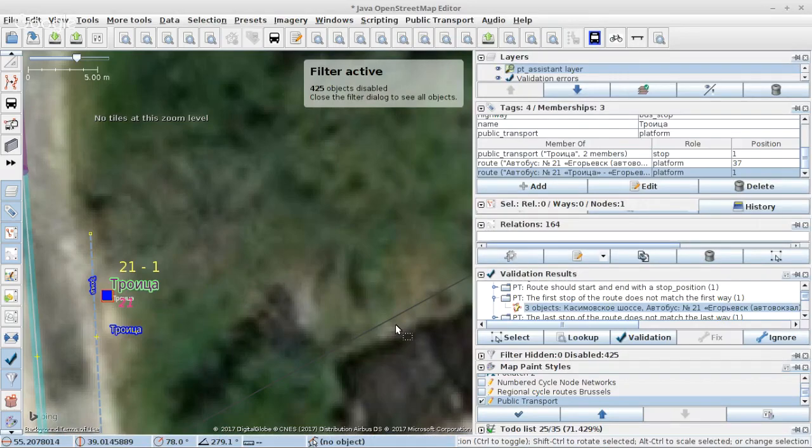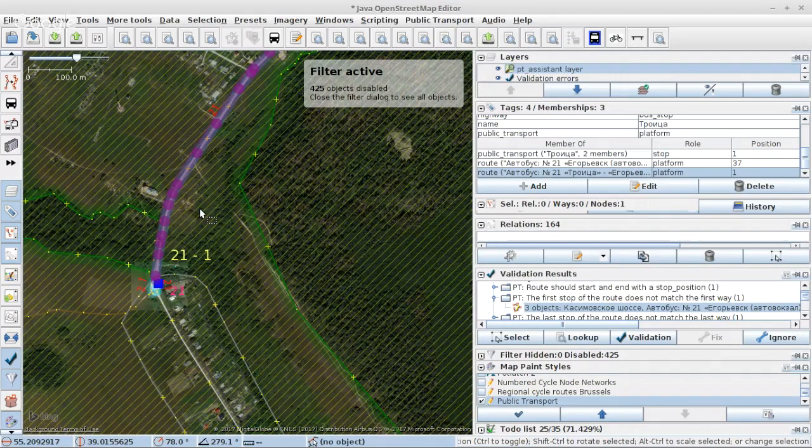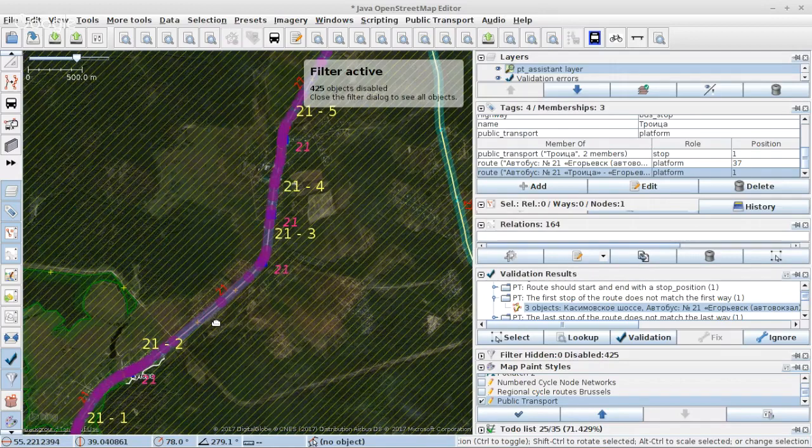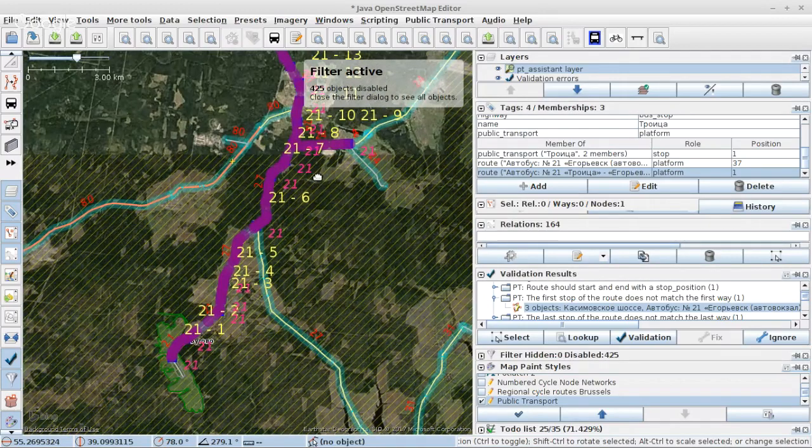Yeah, so that's it. I have to do that for several other route relations in this region because most are still in version 1. Okay, bye.